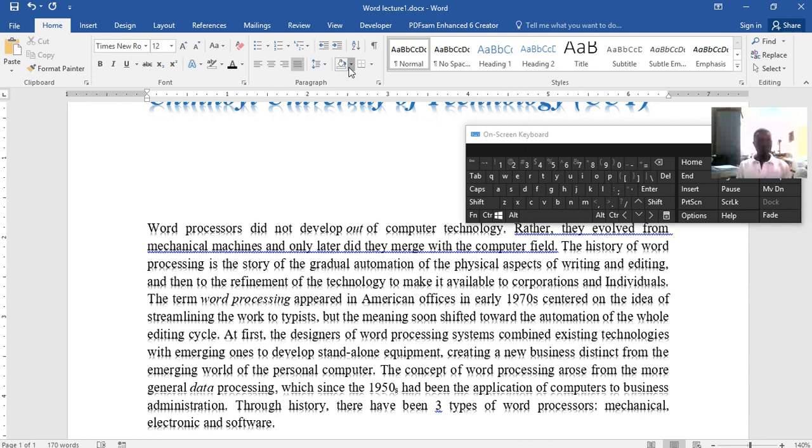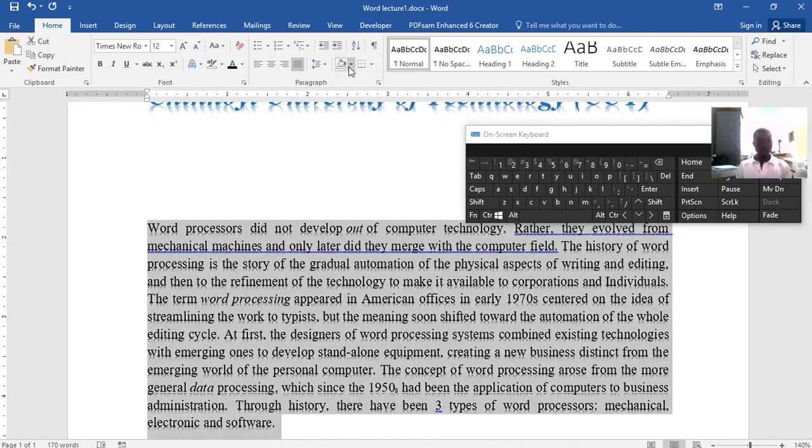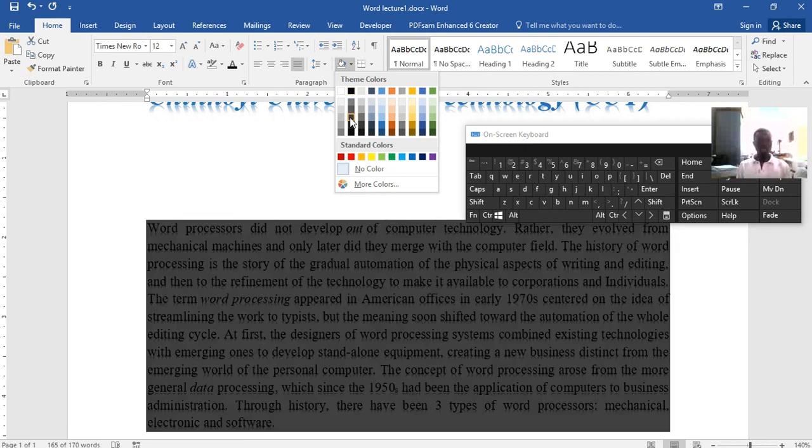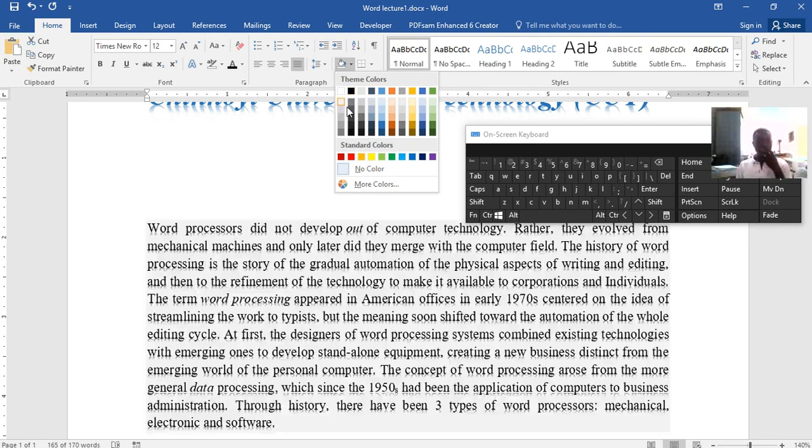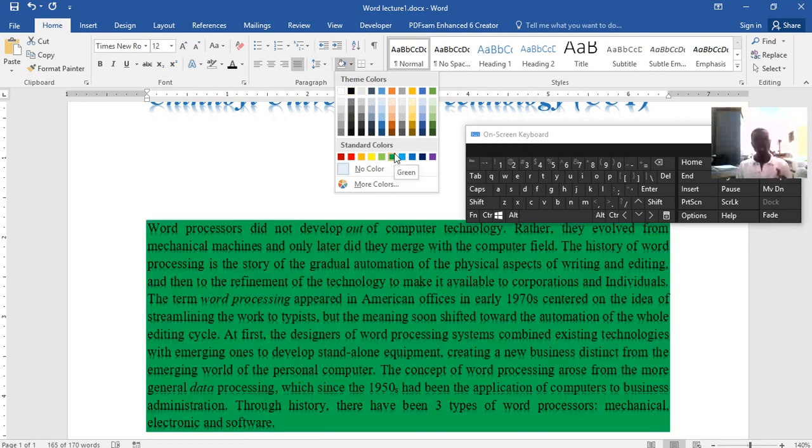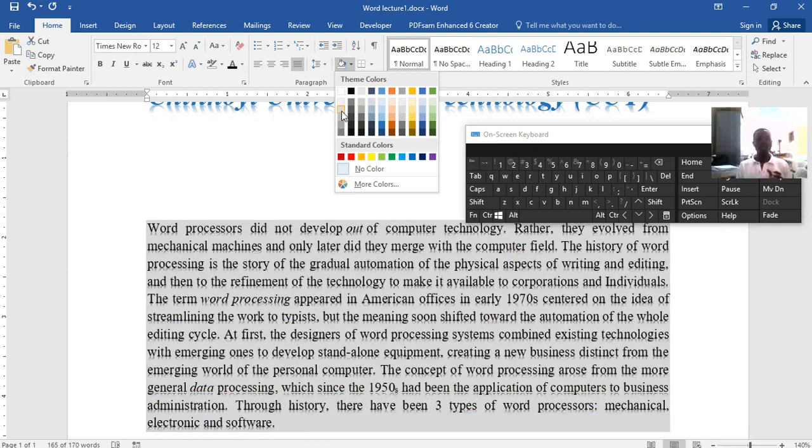If you want to change maybe the font, maybe the color. If I want to change the background, so this is the background color of this passage or this paragraph only. I may choose to highlight it in blue, or I may choose to highlight it in gray, or highlight it in green, or any color of my choice.